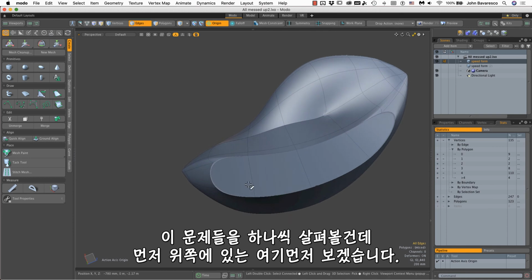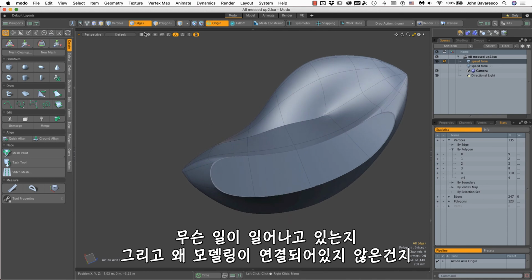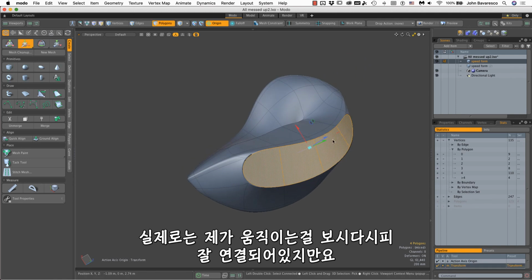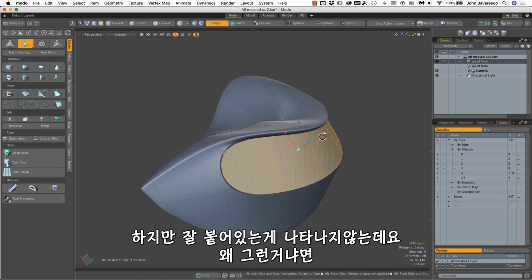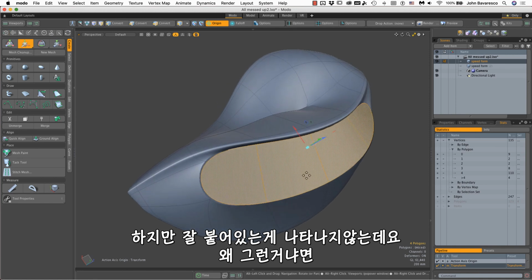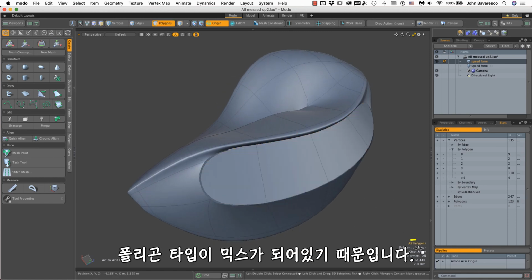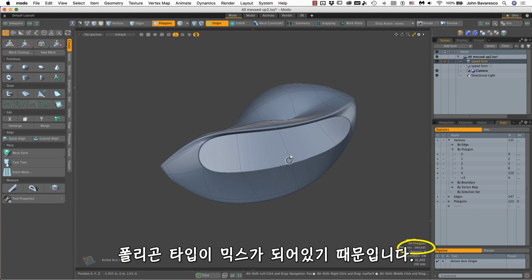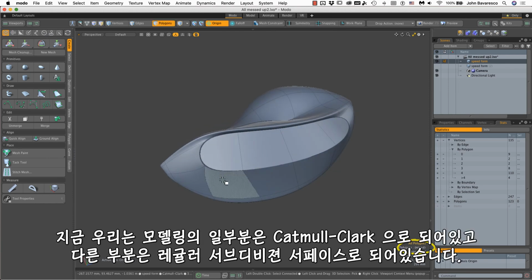And the first thing, let's look at this top piece here. What's going on here? And why is this not connected to the model? Well, it actually is connected, as you can see. As I move these polygons, they are attached, but they don't appear to be attached. And the reason for that is we have what we call a mix of polygon types. So part of the model is Catmull-Clark's, and the other part is just regular subdivision surfaces.